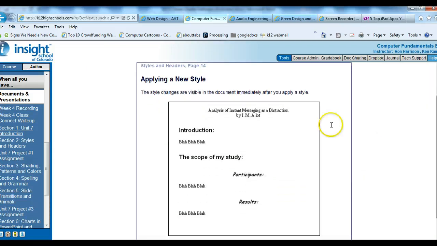And then once you make that style, it's ready to go. So you can see right here the word participants. That's the style that was just created in this document.